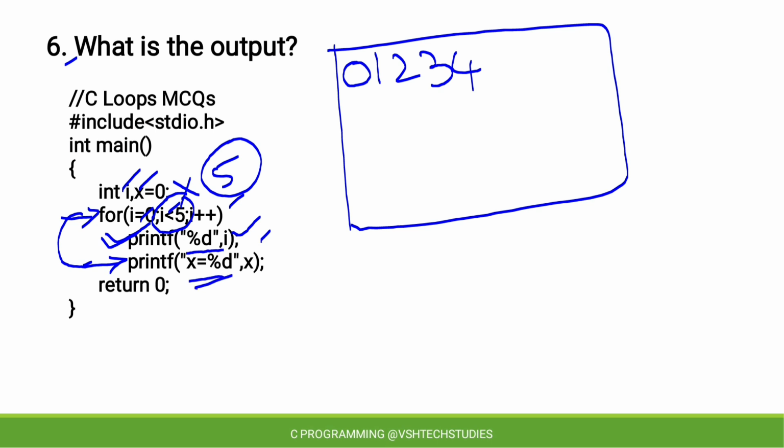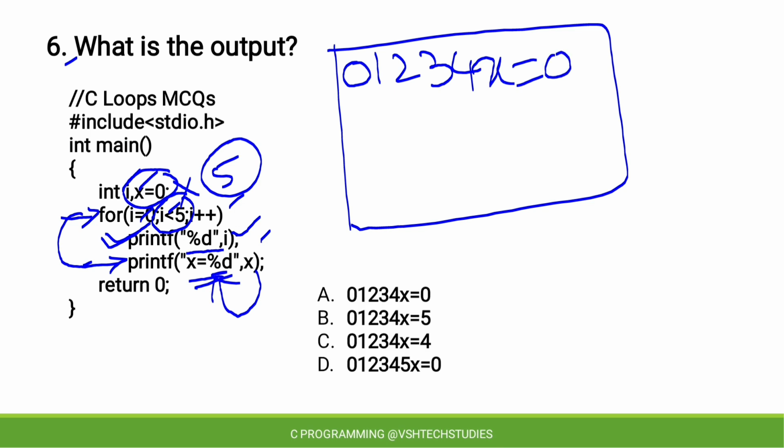There, "x equal to" is printed, but this time %d for that x memory location is referred to and that value is substituted. x so far has not changed, it was initialized to 0, now also it is 0 only, and hence 0 will be printed on the monitor. Okay, so if you see the multiple choices here, which is right? Option A is right.